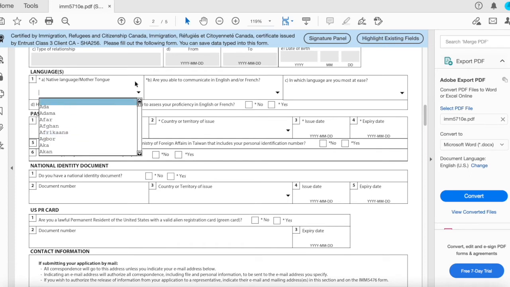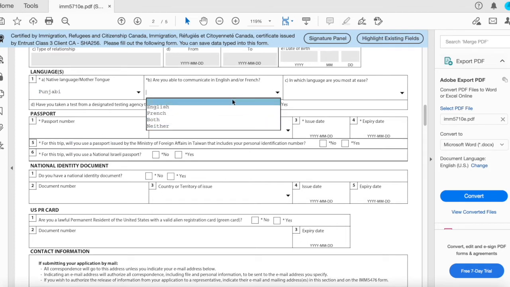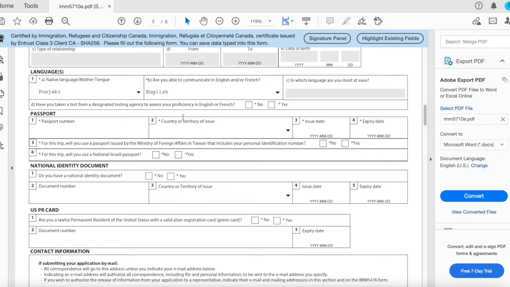So my first language is Punjabi, so I will mention that. Whatever is yours, you can put yours. And then, you can communicate in English. Yes, I can, so I will say English. If you can communicate in both, you can select both.